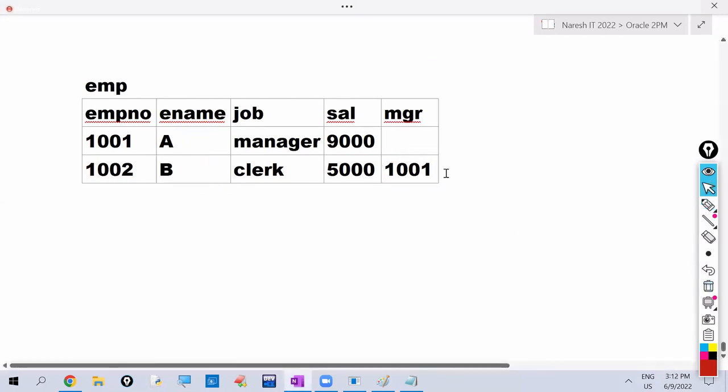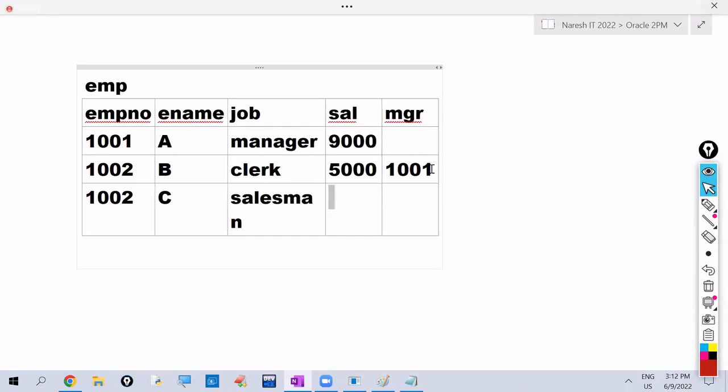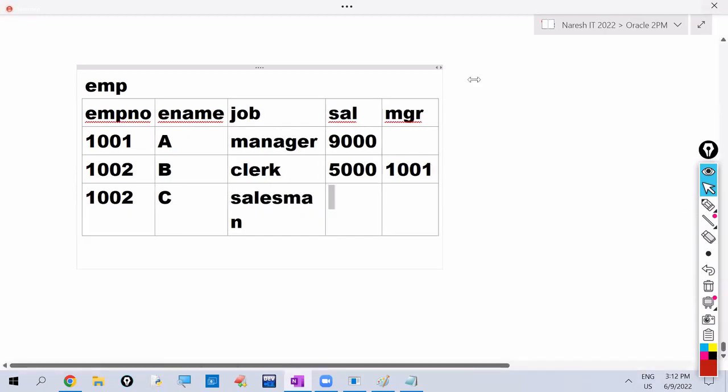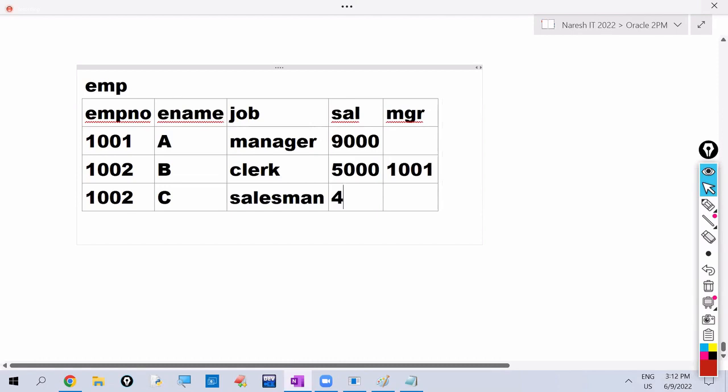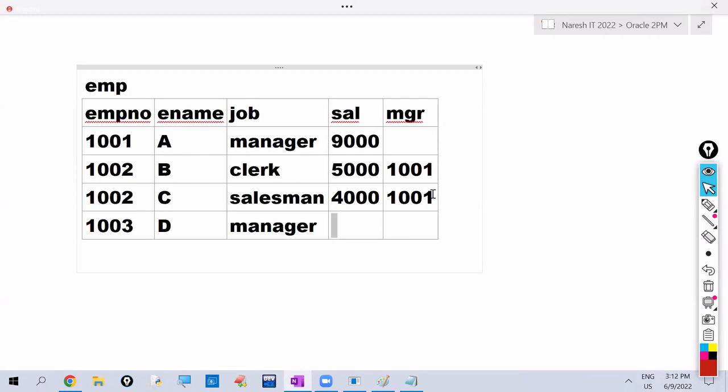So like this, one more employee is there. 1002 employee, C employee is a salesman. He is working under same manager. His salary is 4,000. He is also working under same manager, 1001. For C employee, who is the manager? 1001 is the manager, A. Next, 1003, this employee is the manager of another department, and his salary is 8,500. He is the manager, so manager ID value null.